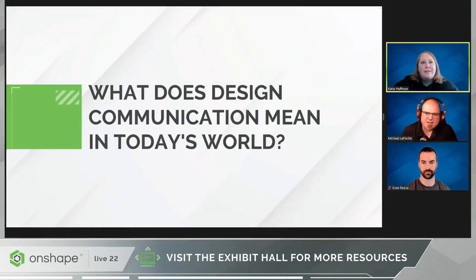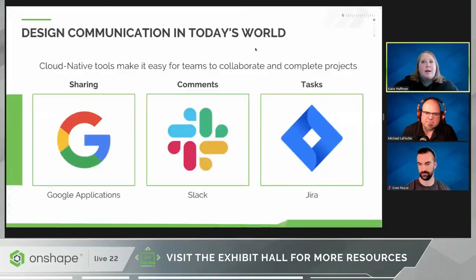Yeah, in today's world, as Evan was pointing out, teams are collaborating to really create designs and get products made. Right. And these teams don't always reside in the same offices, in the same cities, or maybe even the same country. So it's really important that they have tools that they can communicate effectively and easily with.